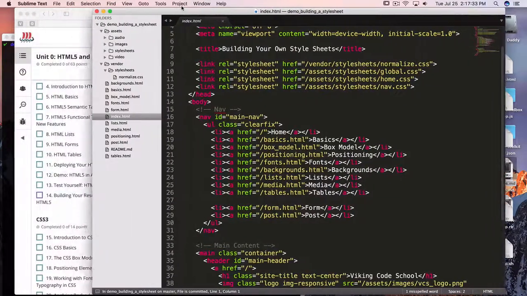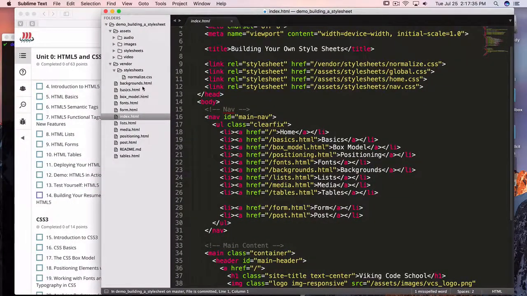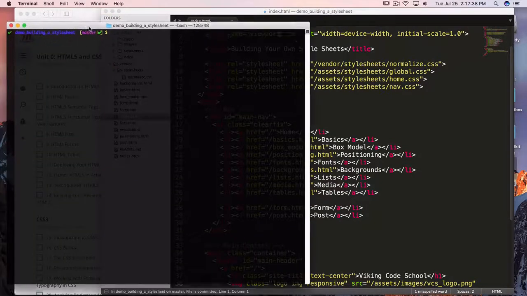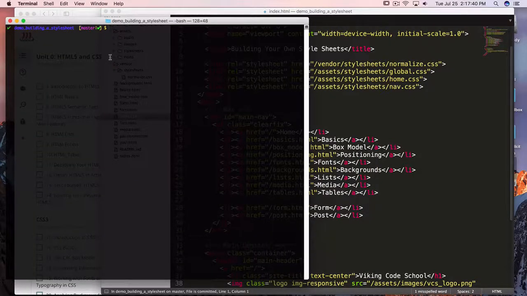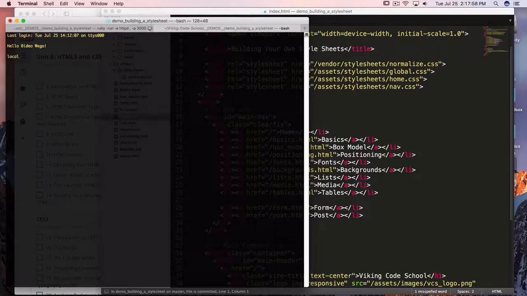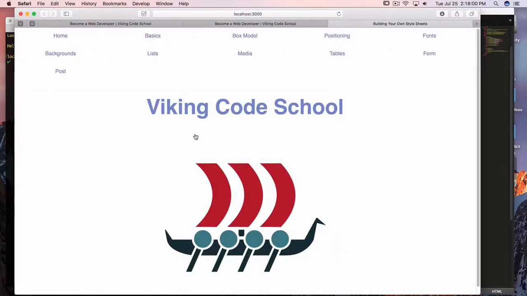Beyond that, what you should do is use the command. Hopefully you have Ruby installed, so you could use ruby -run -e httpd . -p, and then this is for the port that you want to run your server on, and I can open that up like this, and you should see this home page with our navigation for the various things that we're going to look at.